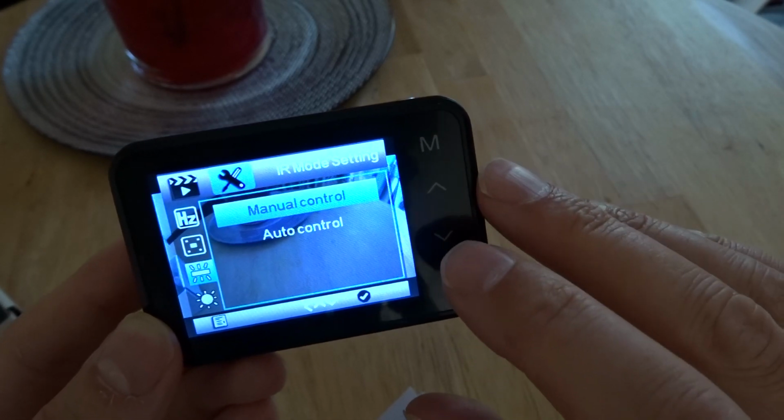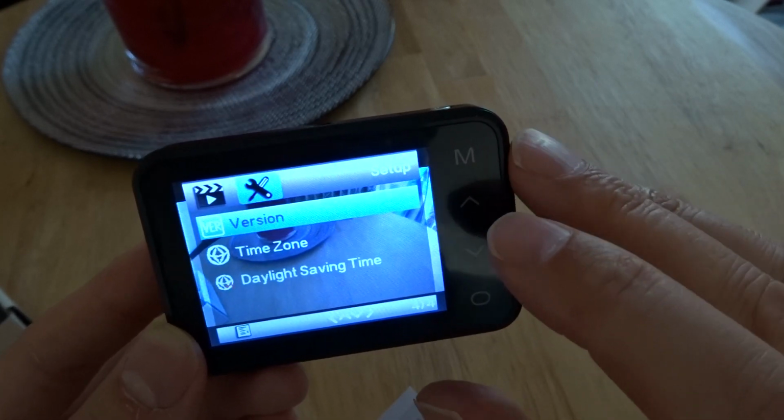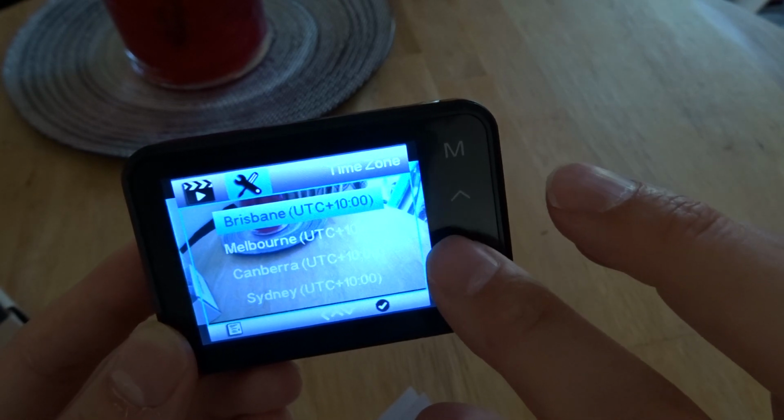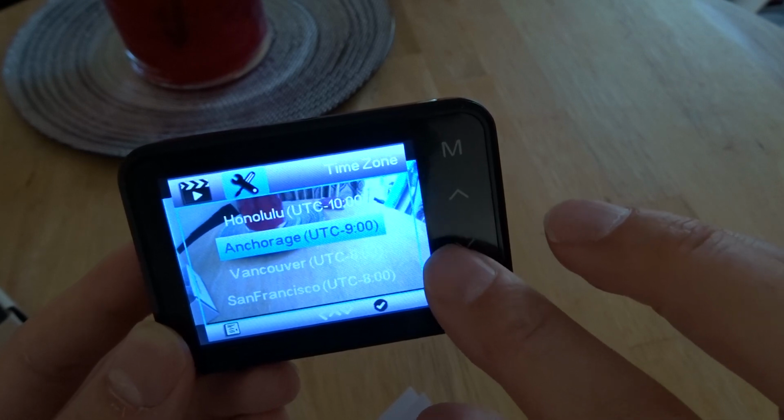IR mode setting. I don't know what a lot of these settings are yet. I was just showing you how easy it is to actually do things here. So time zone, Tokyo, oh dear, might want to get that right. Let's say mine.